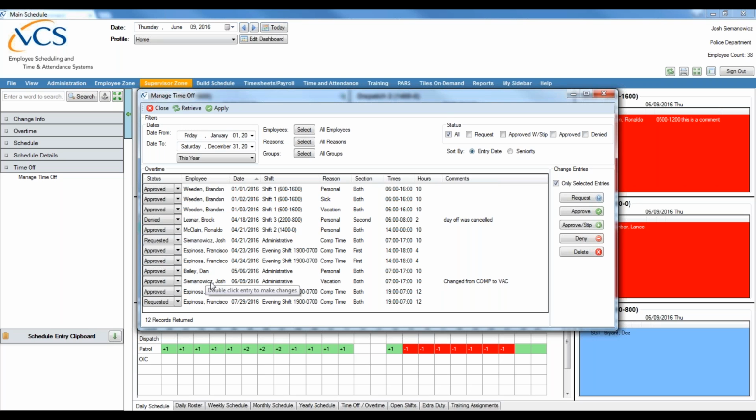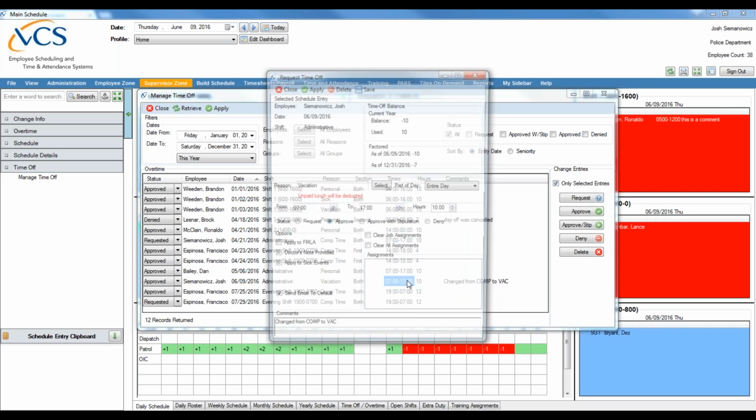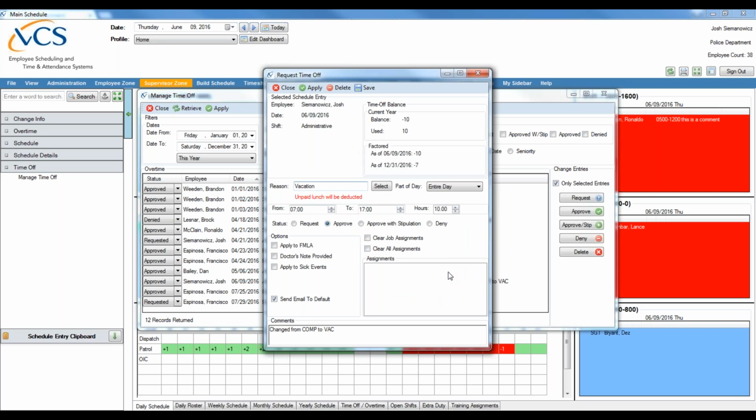The nice thing about this manage time off screen that's a little different than the web portal is that we can edit the time off entry straight from this screen. Here's that one that we changed before from comp to vacation. Well, you know what? Let's change it back to comp. I double click on that entry, and now I get this request time off screen.